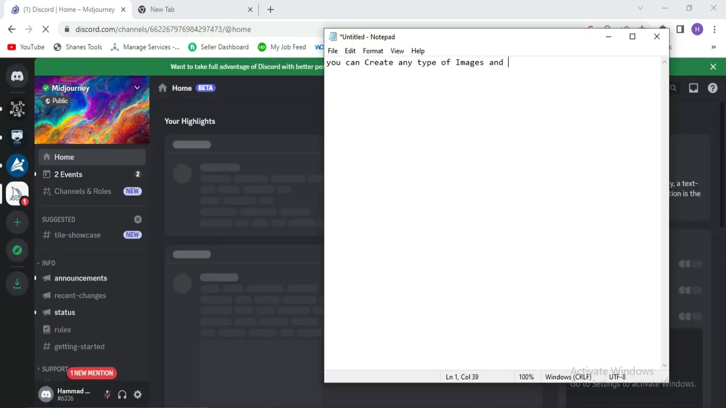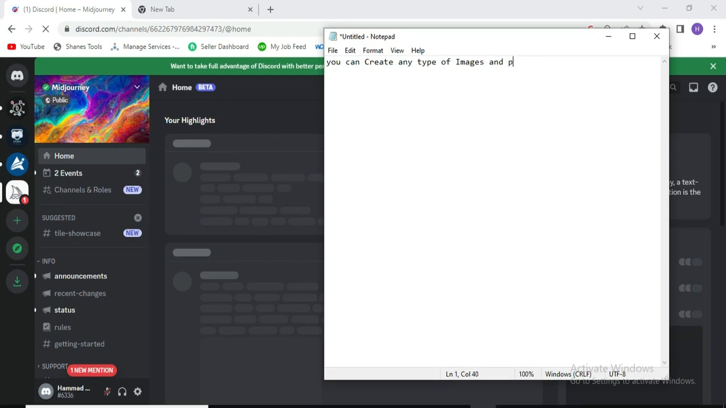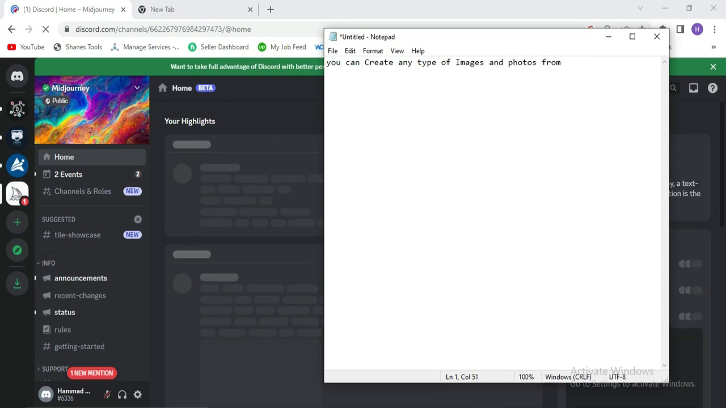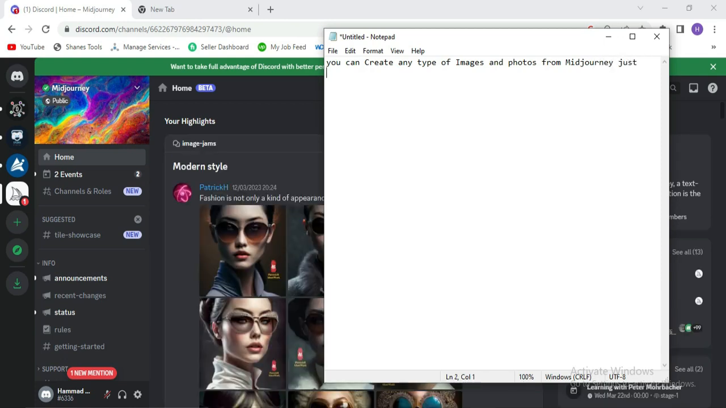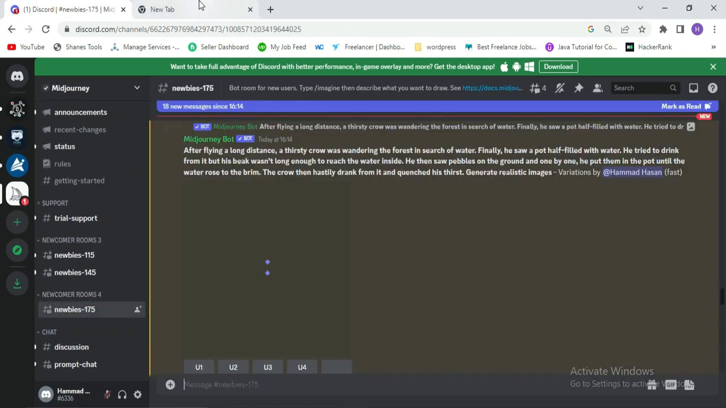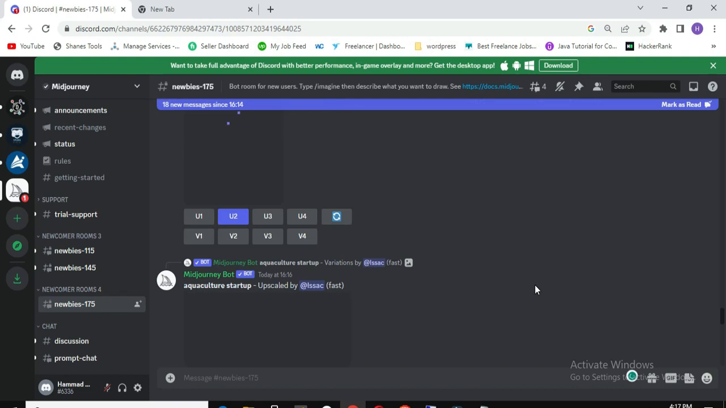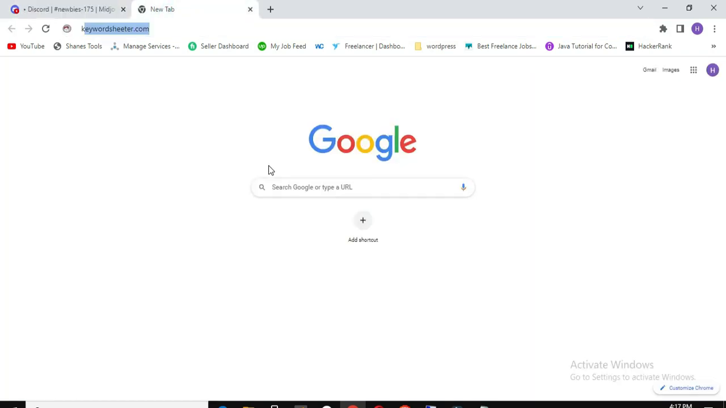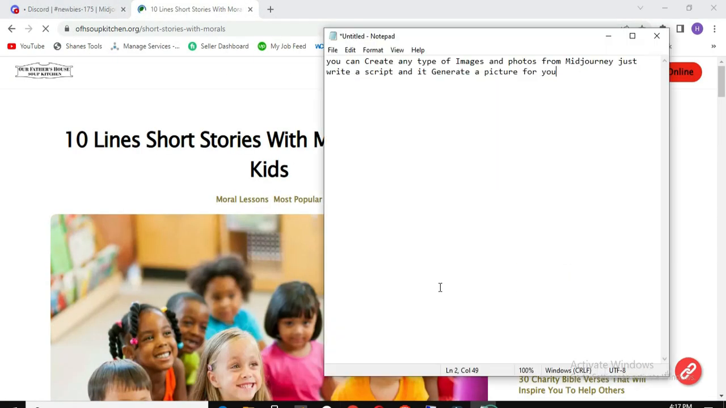So we also create images for ourselves, so for this we need a script that would be converted into image. For this I visit the kids' moral story and select any story from there.